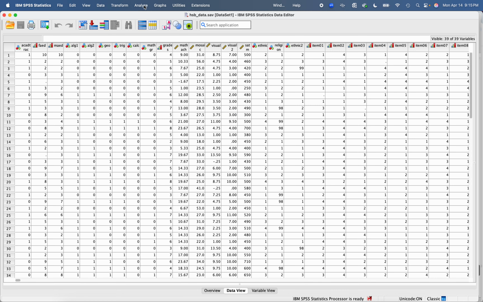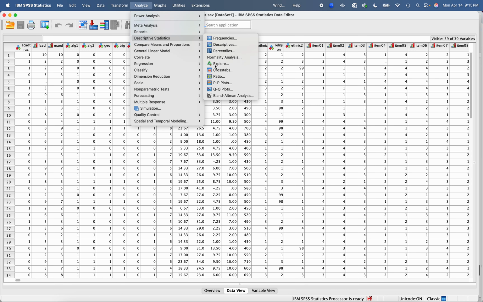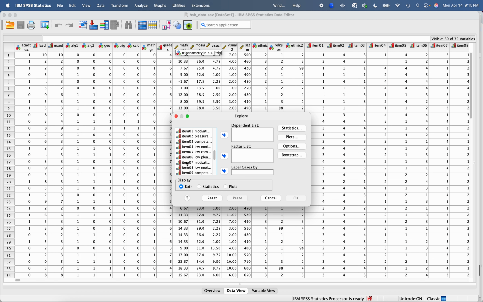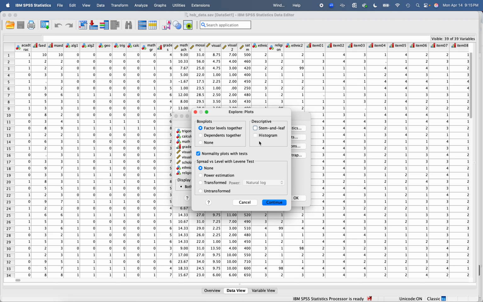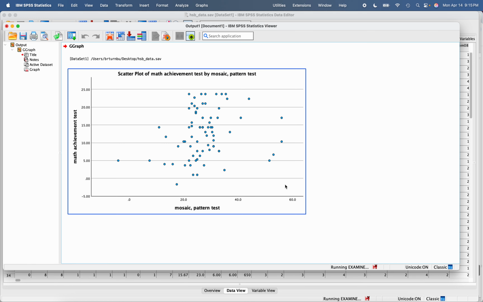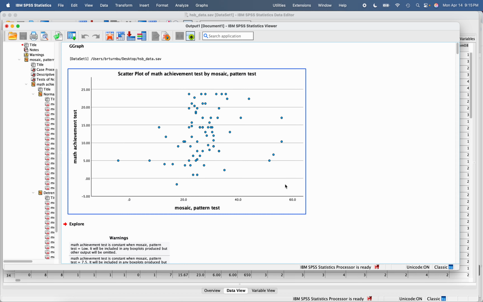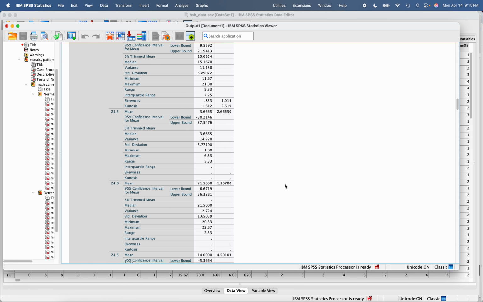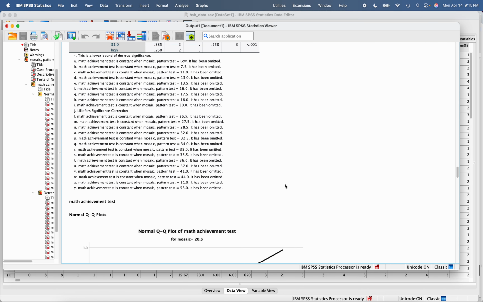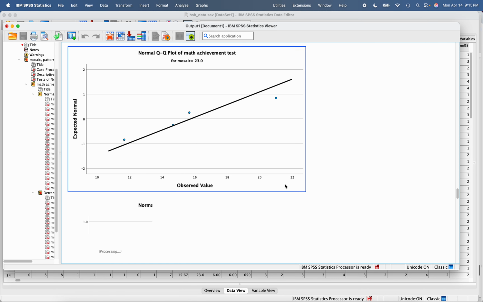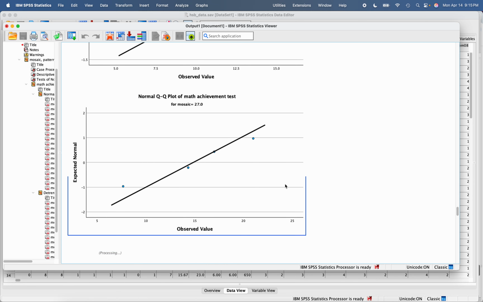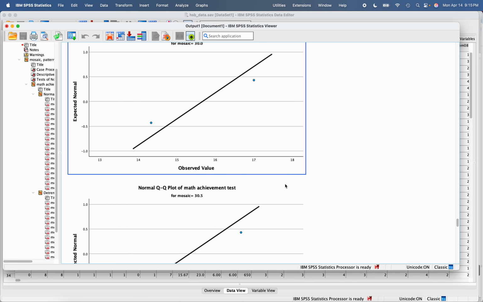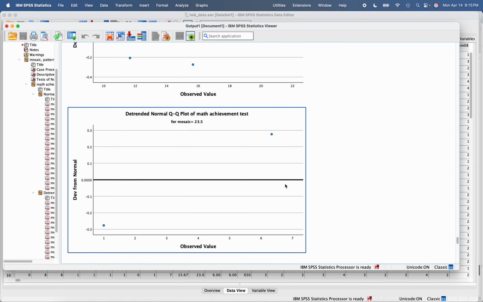So if I go in here, I'm going to go into my Explore menu. I'm going to move the variables that I'm working with into the key places. I'm going to make sure I check normality, factor levels together, and I'm going to get both my Shapiro-Wilk and all of these table values, but all I'm really looking for is the Shapiro-Wilk and the box plot. So you're seeing way more output than you ever would need to know.